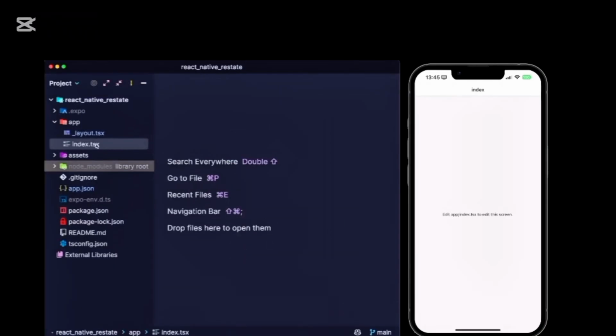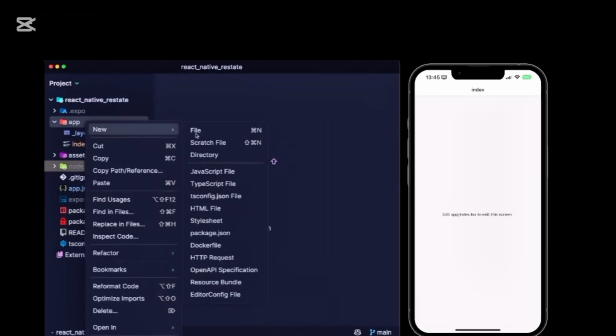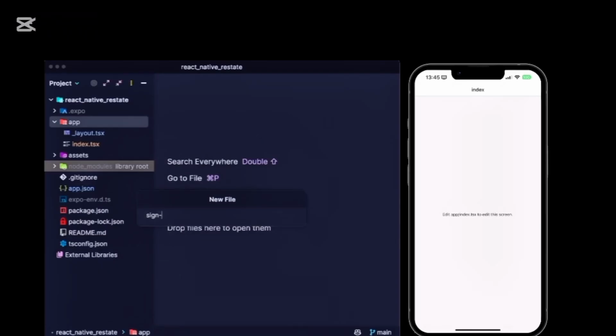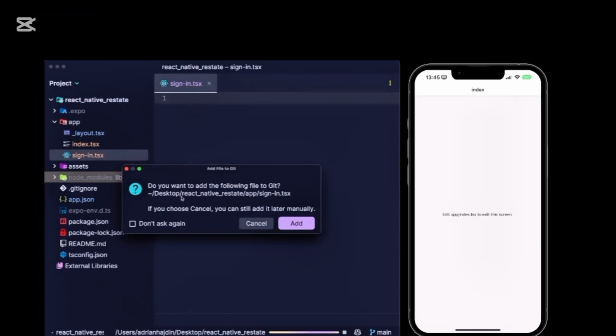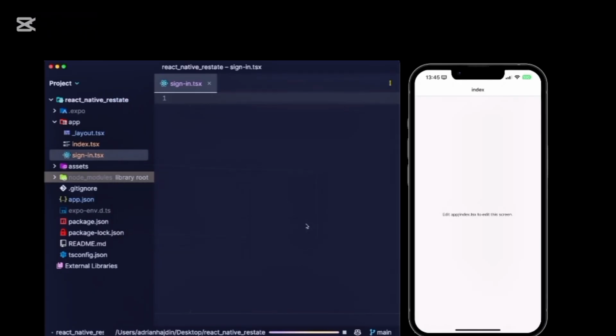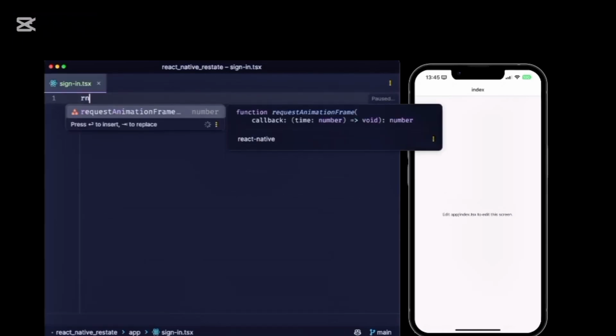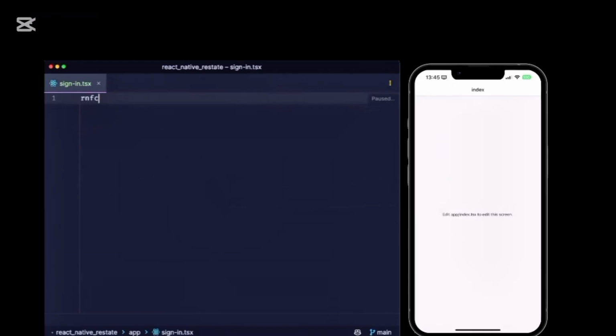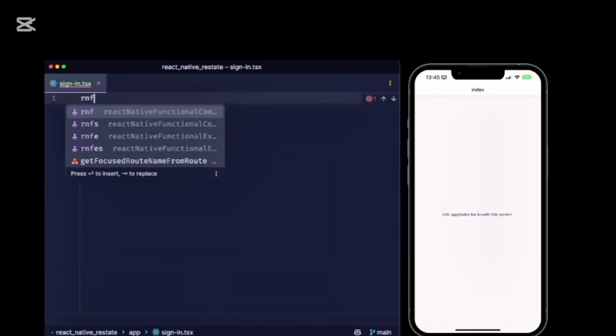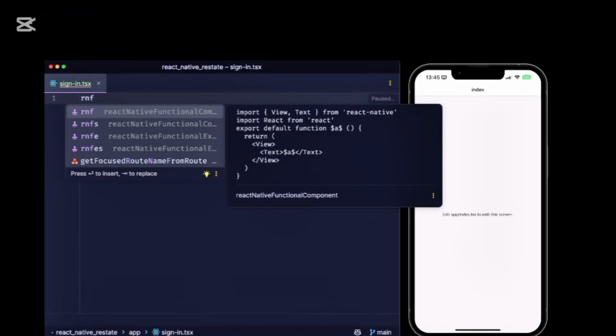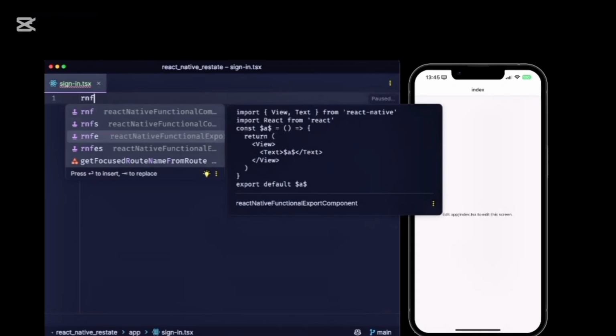So first, let's create a new file within the app, and let's call it sign-in.tsx. WebStorm asks me if I want it to be tracked. Sure, let's go ahead and add it. And let's just create a simple React arrow function component in it. But actually, can we do rnfe, maybe something like this, React native functional component with exports. Yep, this is looking great to me.